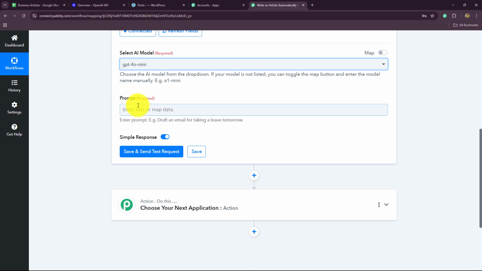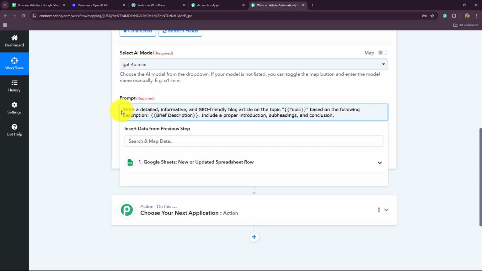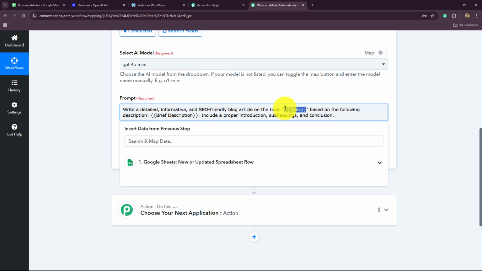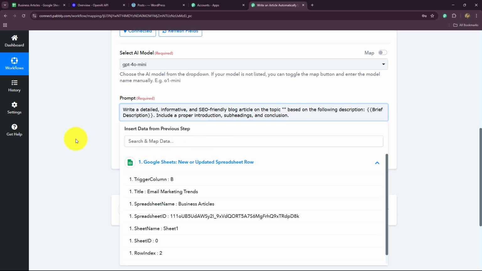So here, according to my use case, my prompt will be: write a detailed, informative and SEO-friendly blog article on the topic. Here I am going to provide the topic based on the following description. Include a proper introduction, subheadings and conclusion. Here this is the prompt which I am going to give, and I am going to enter the topic and the description over here one by one. First of all, let's enter the topic.